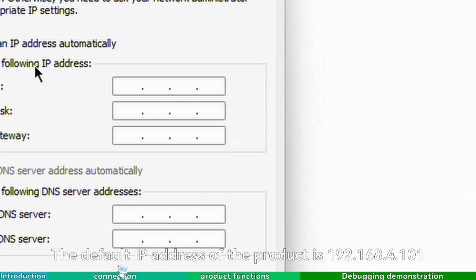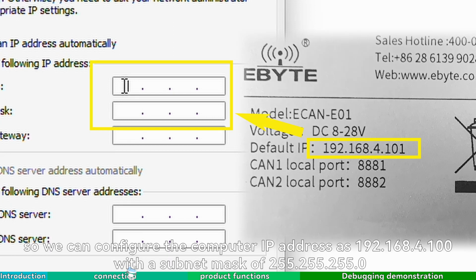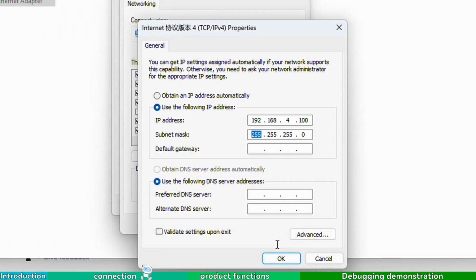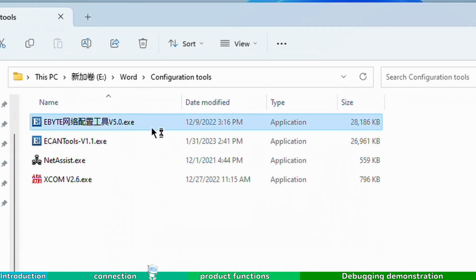The default IP address of the product is 192.168.4.101, so we can configure the computer IP address as 192.168.4.100 with a subnet mask of 255.255.255.0. After completion, open the upper computer software.